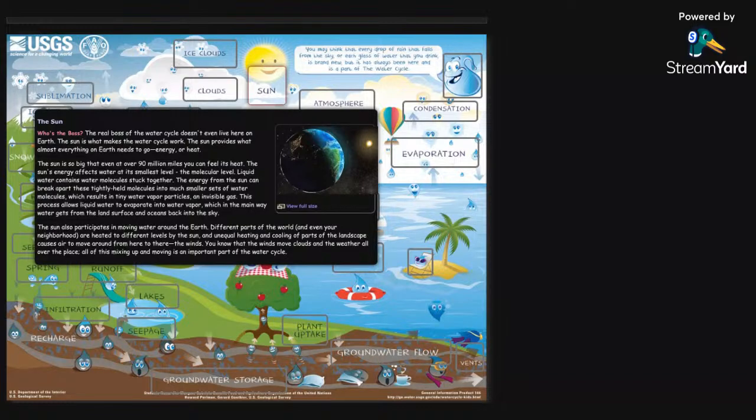The winds. You know that the wet winds move clouds and the weather all over the place. All of this mixing up and moving is an important part of the water cycle.